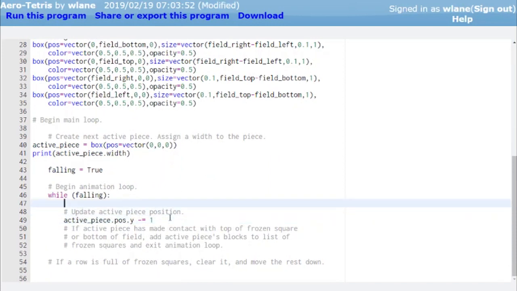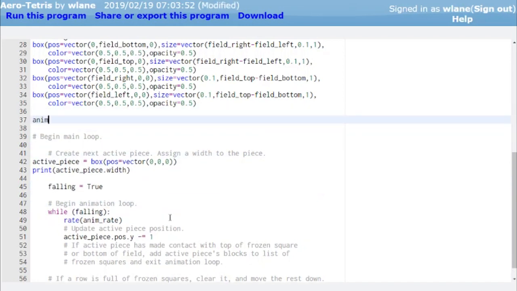Oh yeah, I needed to give this thing a rate. I guess we better give this a rate of 1. Oh, actually the falling rate. Let's leave this as a variable here. We might need to play around with this. So we'll need to declare that before the main loop, animation rate. Let's start out at 1.